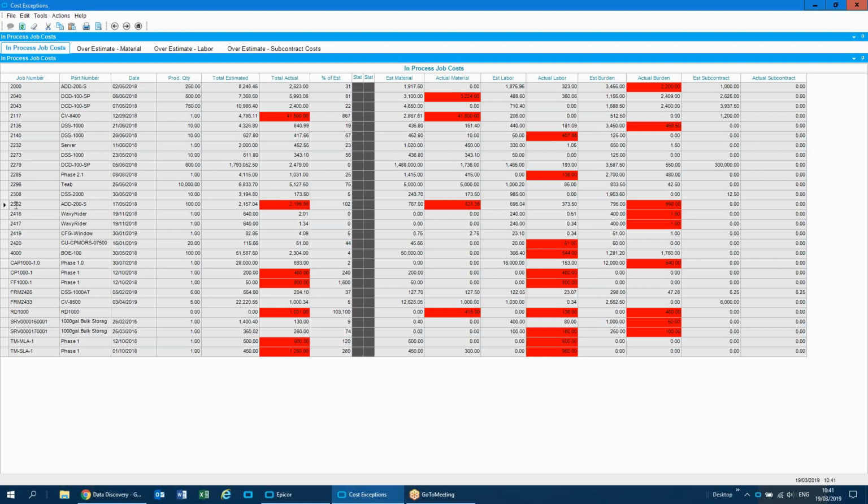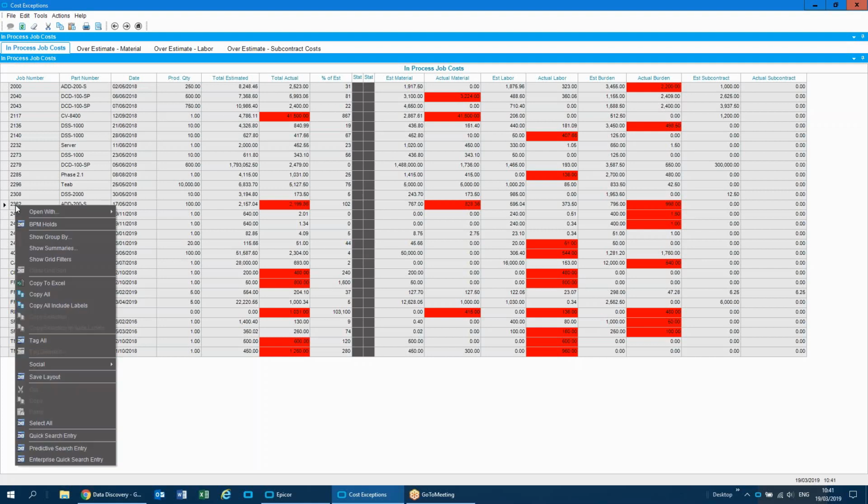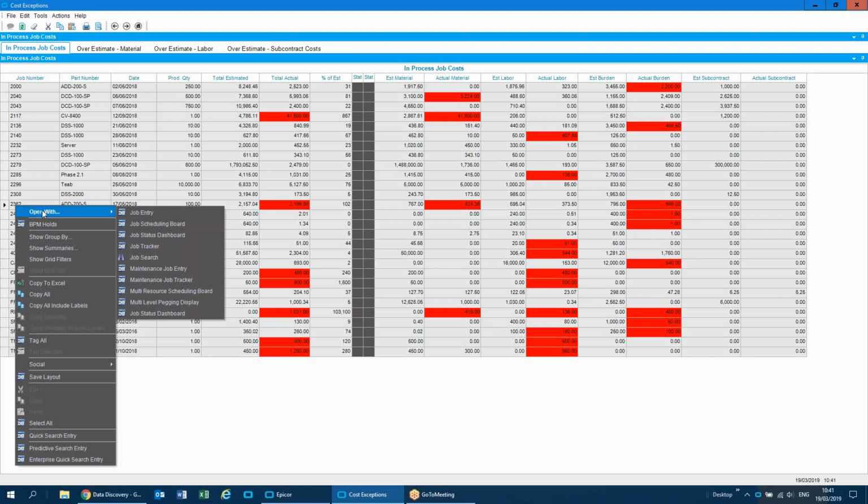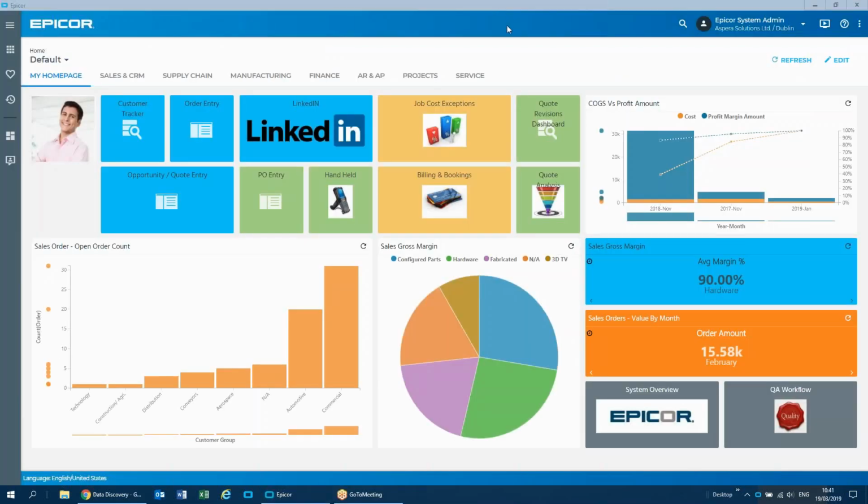So right-click navigation is standard throughout the application, where a user can right-click on anything like a product code, a job number, a customer ID, a supplier ID, an invoice number, and get a context menu. So here I can now drill down and I can look at the job status dashboard, or I can go to the job tracker to get a more detailed analysis of what's happening with that job or work order at that point in time.